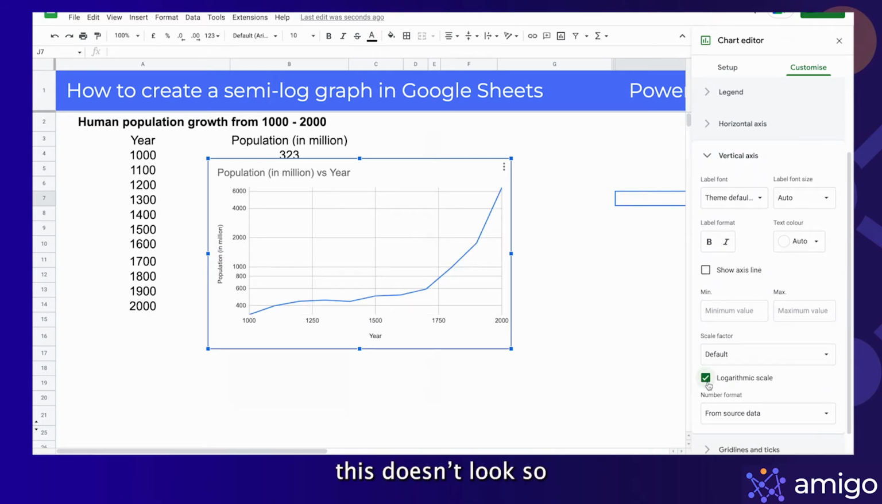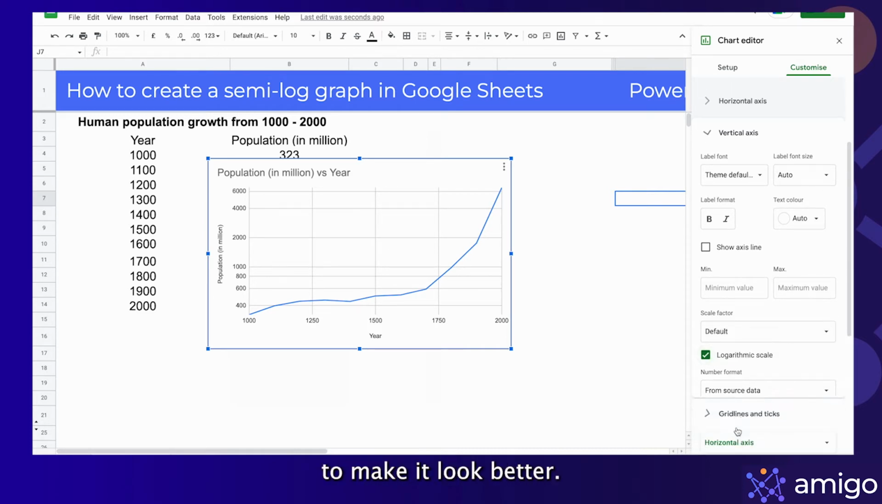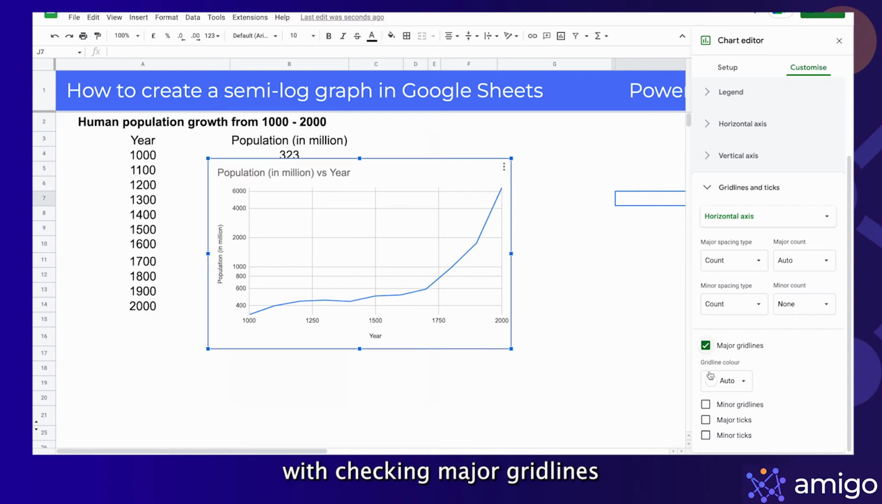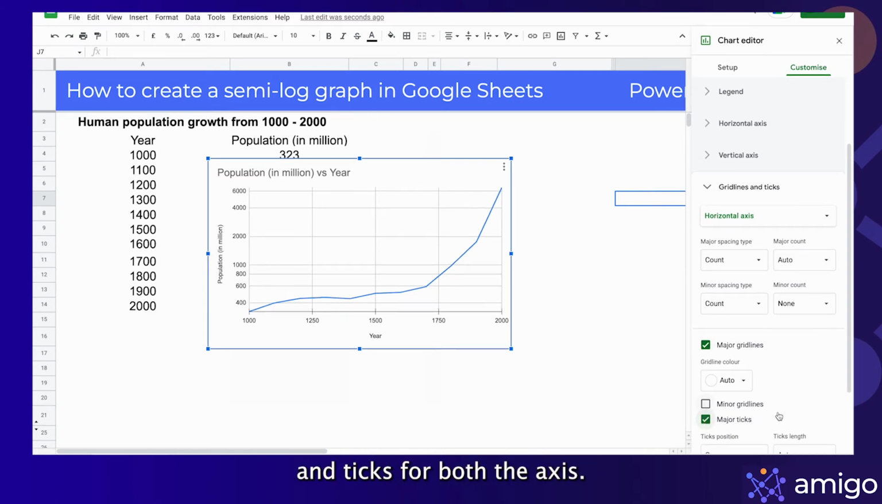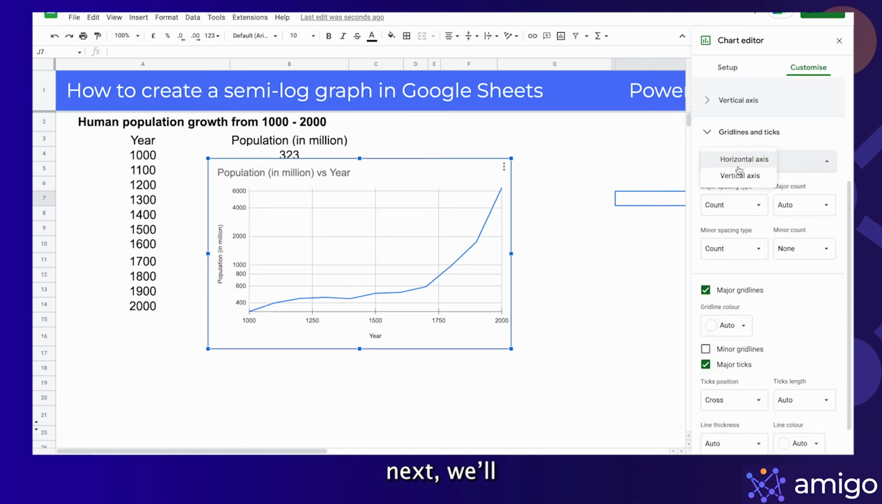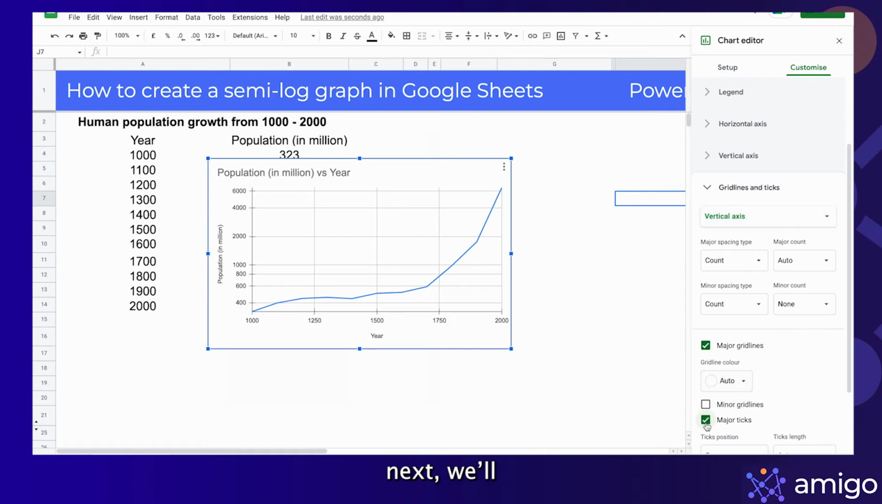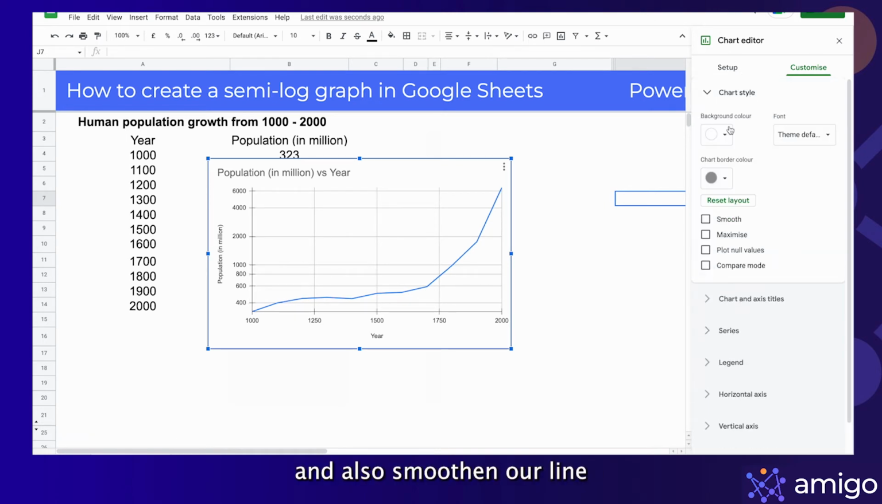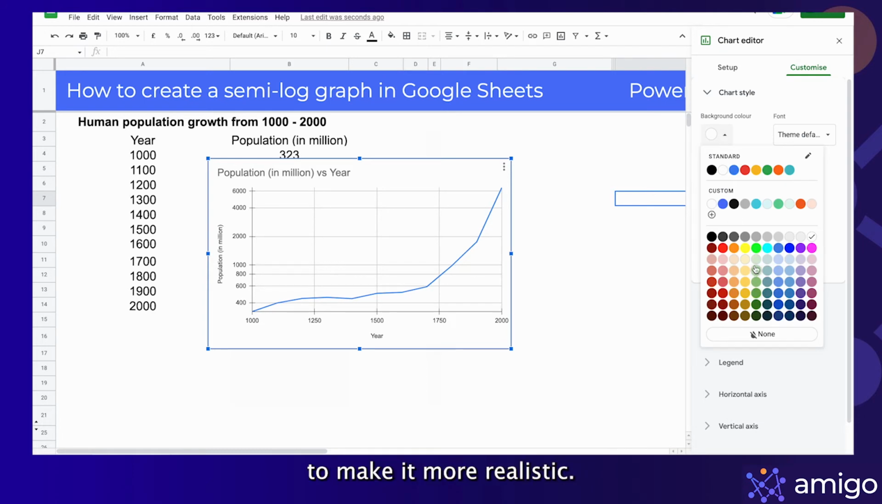But this doesn't look so appealing, right? So let's customize the chart a little bit to make it look better. We'll start with checking major grid lines and text for both the axes. Next, we'll add some color to our graph and also smoothen our line to make it more realistic.